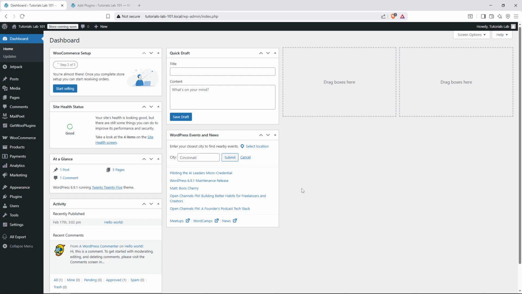First, open a browser and head to WordPress.com. If you haven't logged into your account yet, go ahead and sign in now. This will take you to your WordPress dashboard where you can manage all aspects of your WooCommerce store.